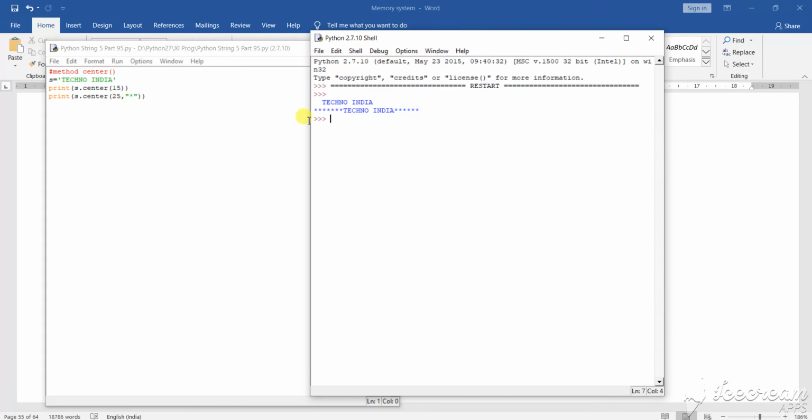Why have I given this? I have given this so that you can count how it is taking the 25 places. In the previous part you cannot count that it is taking 25 places, but in this one you can count: here 12, and from this side and this side you will see the total is 25. So this is how you can use the center function in your Python program.